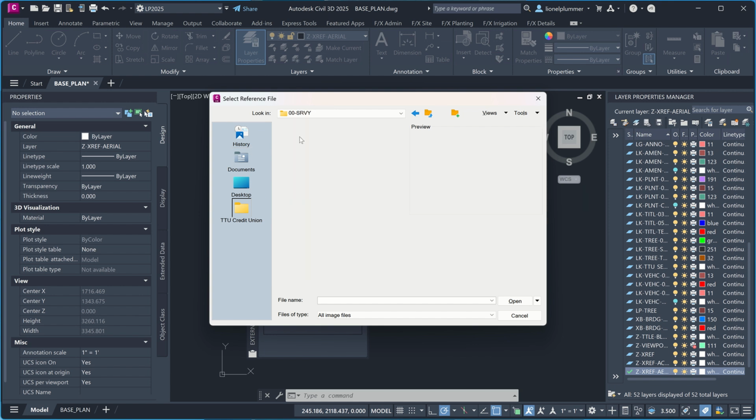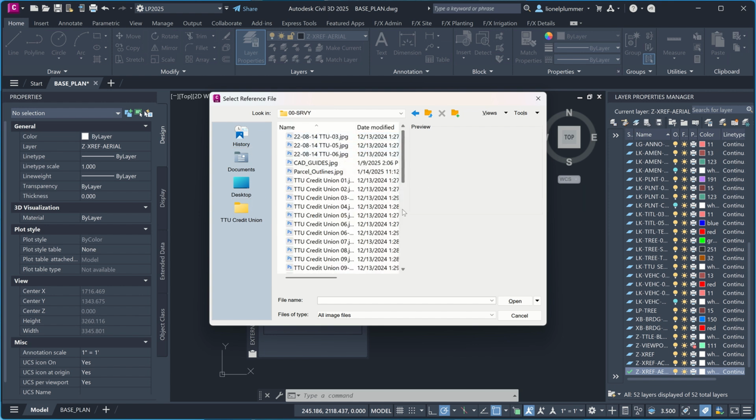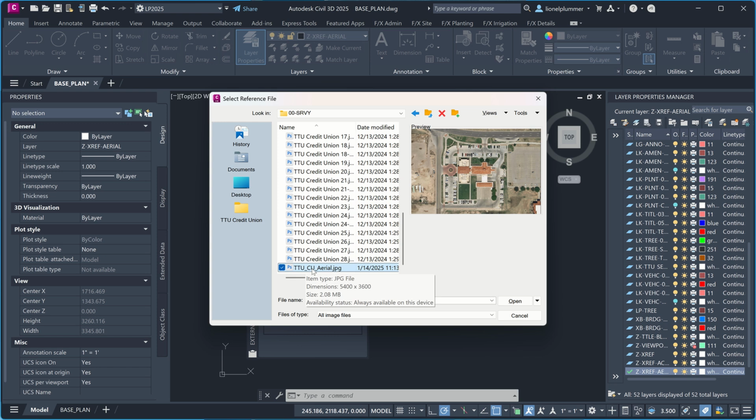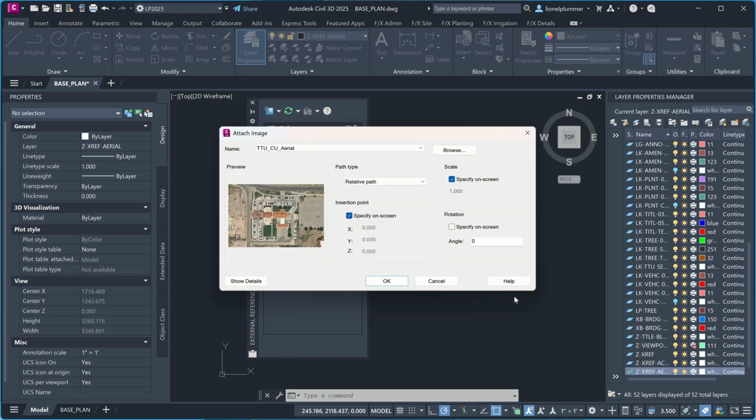Okay, so I'm going to double click on survey, all right? And let's find this TTU. Yours might say CC Aerial. I mistyped that. It should be Credit Union for CU. No big deal. Either way. All right, so we're going to select that. We're going to choose open.